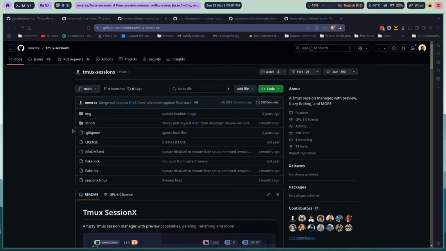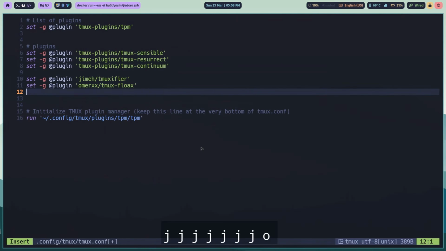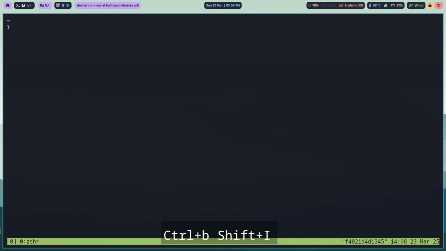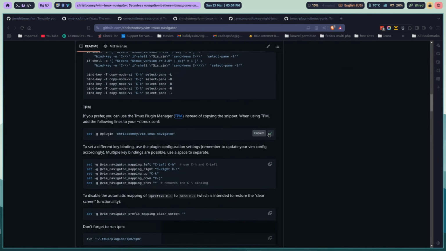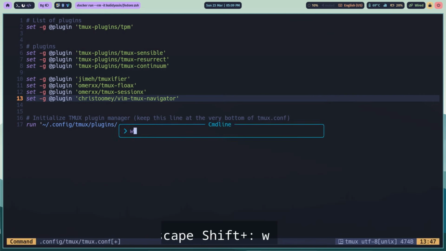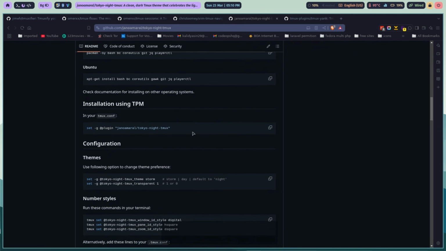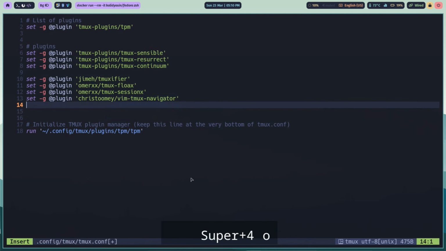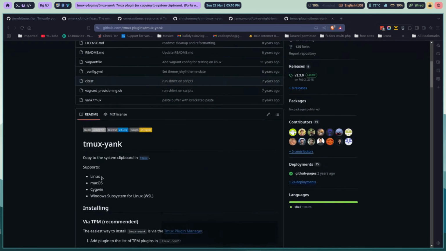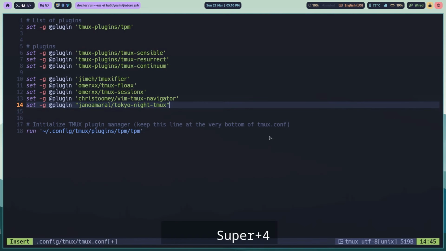Then, tmux-sessionx provides advanced session management features for smoother navigation between projects. Refer to the plugin documentation for specific commands and key bindings. For seamless integration with Vim, Vim tmux Navigator lets you navigate between Vim splits and tmux panes with unified key bindings. For a visually stunning interface, Tokyo Night tmux applies the Tokyo Night theme to your tmux environment, giving you a sleek status bar and pane borders. Finally, tmux-yank makes it easy to copy text from tmux to your system clipboard, streamlining your workflow.